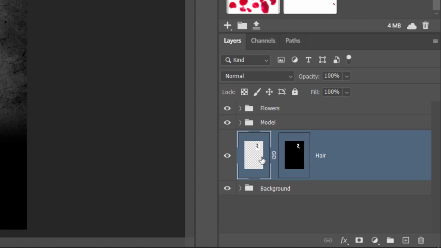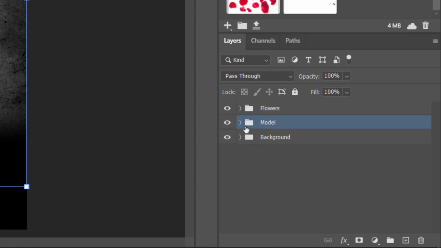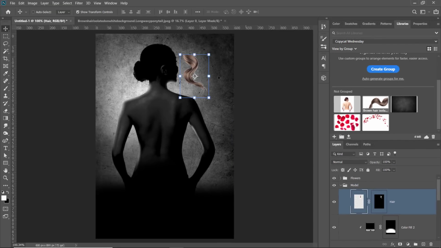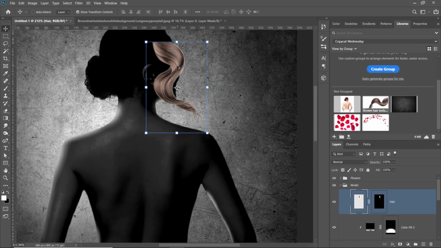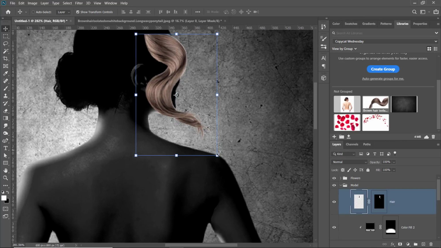I'm going to drop this hair layer into the models group. I'll open up the group and make sure that the hair layer is selected. Then with the move tool, I can move it into position. I'll zoom in and click on this corner handle and drag up to scale it down.